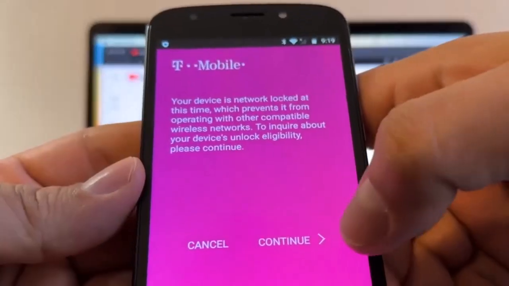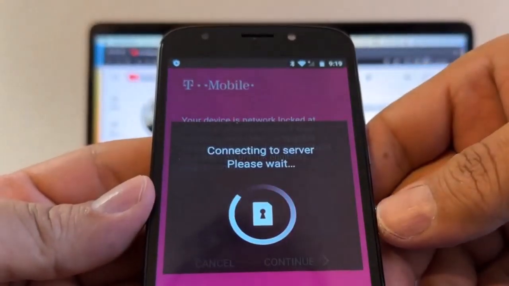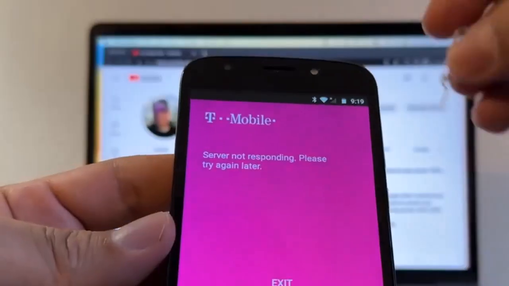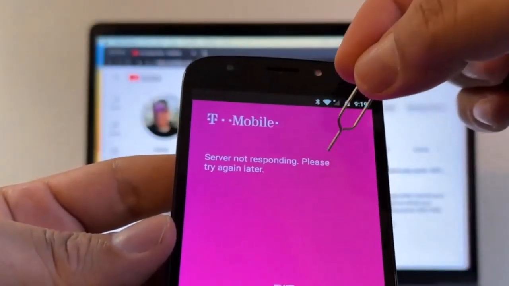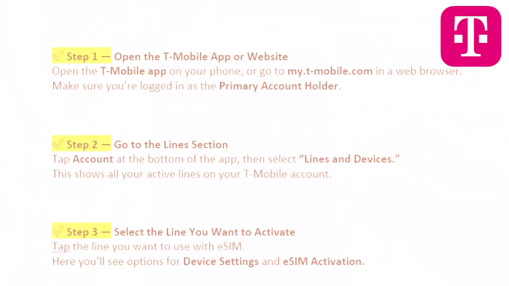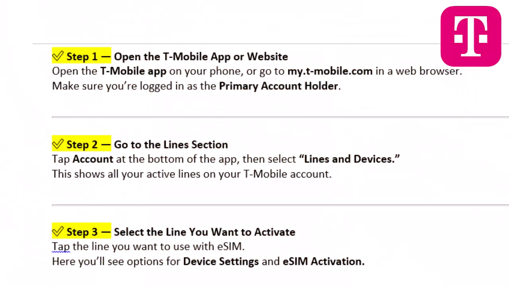Don't worry, I'll show you exactly how to locate or generate your T-Mobile QR code so you can quickly set up your eSIM without any hassle. Here's what you need to do. Step 1. Open the T-Mobile app or website. Open the T-Mobile app on your phone or go to my.tmobile.com in a web browser. Make sure you're logged in as the primary account holder.